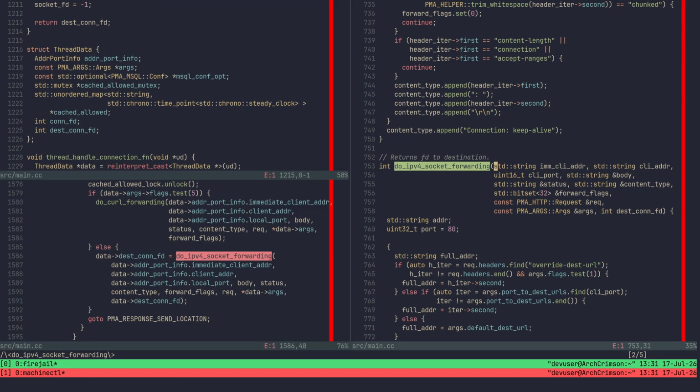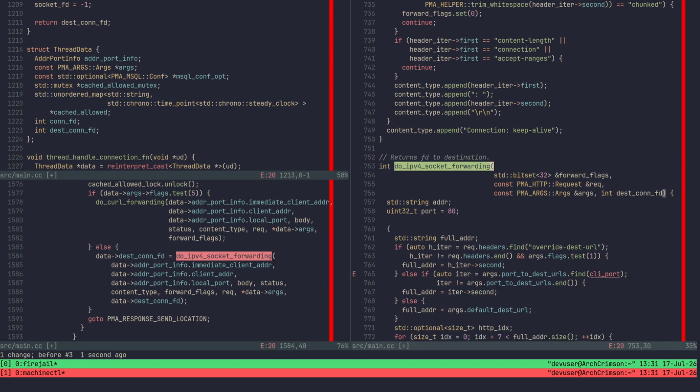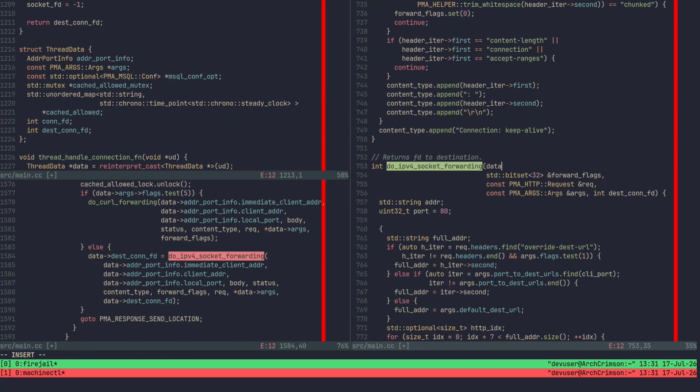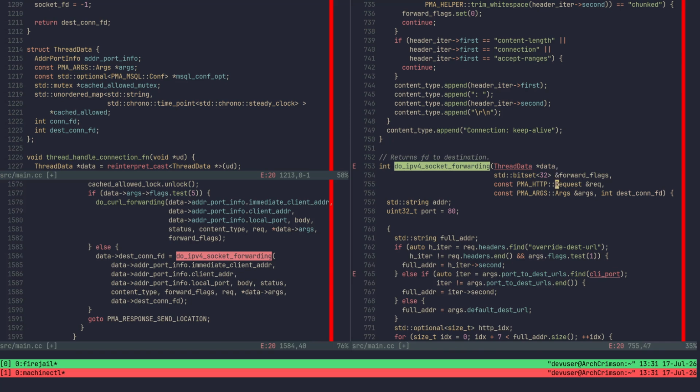I'm focusing mainly on the direct IPv4 socket forwarding. There are two parts in the C++ implementation. One is just directly accessing an IP address at a specific port using TCP, expecting it to respond with HTTP. And it doesn't support SSL.